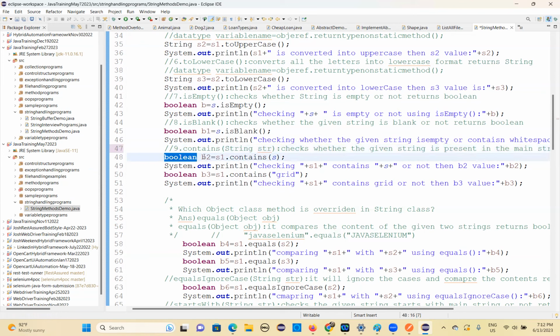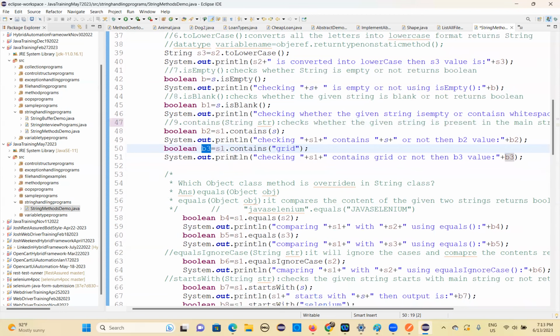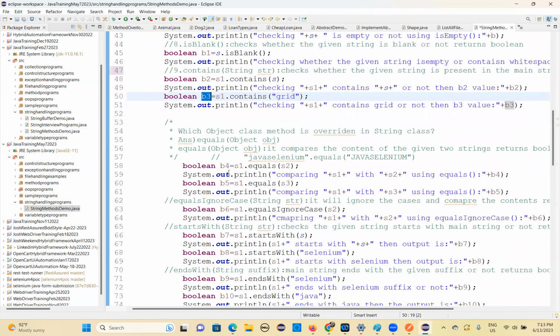So Boolean b2 equal to s1 dot contains Java. What is the s1 value? Java Selenium. Does Java Selenium contain Java or not? Yes, it's true, so you will get true here. Same, Boolean b3 equal to s1 dot contains grid. It's not there. Java Selenium doesn't contain grid, so you will get false. So b3 contains a false value. Those are contains, isEmpty, and isBlank.